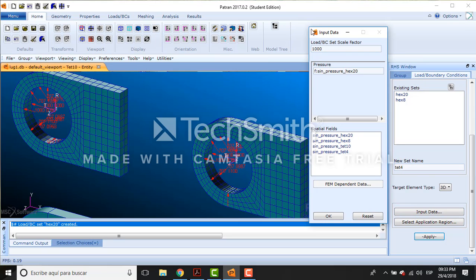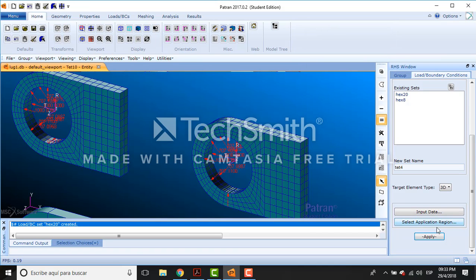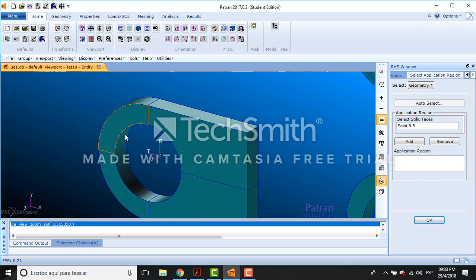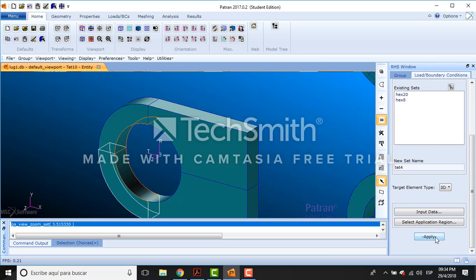Then you will go to your tet 4. You will go to input data, it will be the same 1000, and you will have it here in tet 4. It will be the only thing changing. You hit OK. You will select application region. In this case, you will be working with, not with this one. No. You will be working with this one and with this one. These two. No, that one, no. This one. And you hit apply, because if you're working with this face, okay, and you can apply.